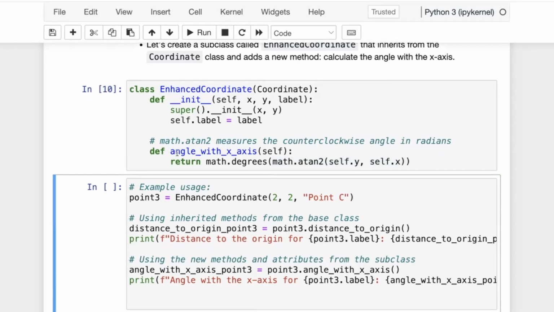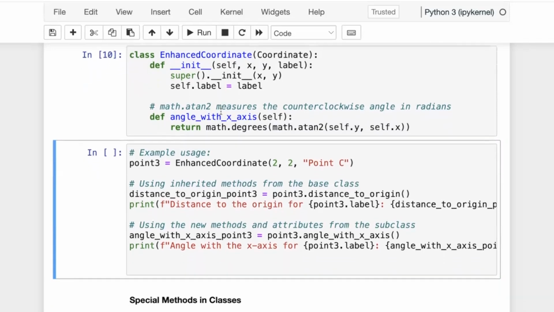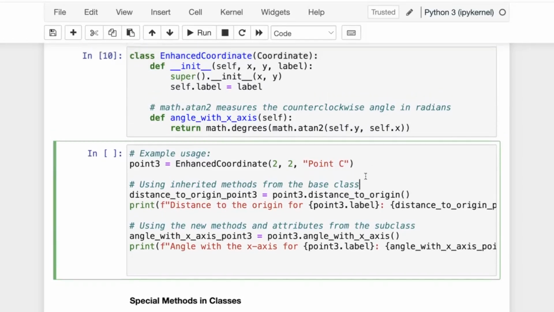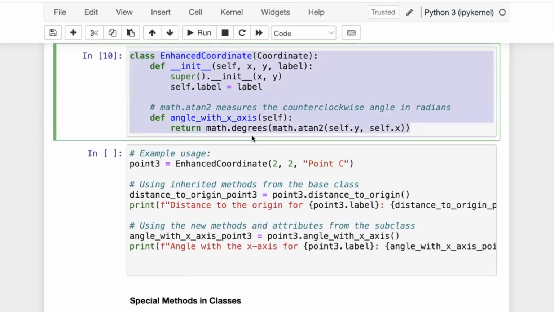Okay, so now that we have this new method that we defined for our subclass, you can see that we can define an object using this enhanced coordinate. These are the XY coordinates, and this is the label that we just talked about. And even though for this enhanced coordinate we never defined any method called distance to origin, we can still use it because it inherits that method from the coordinate class. So this is what we are doing here.